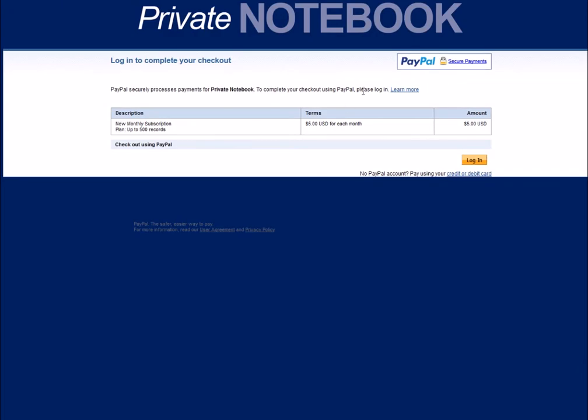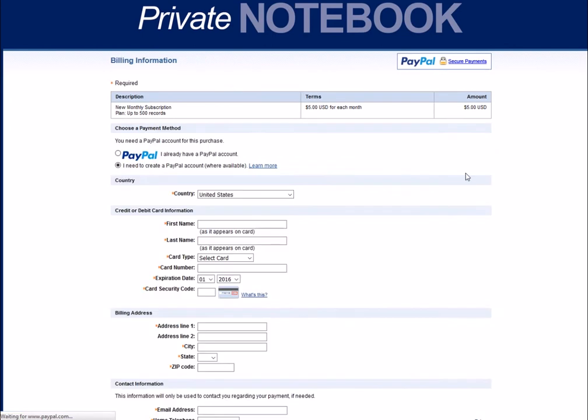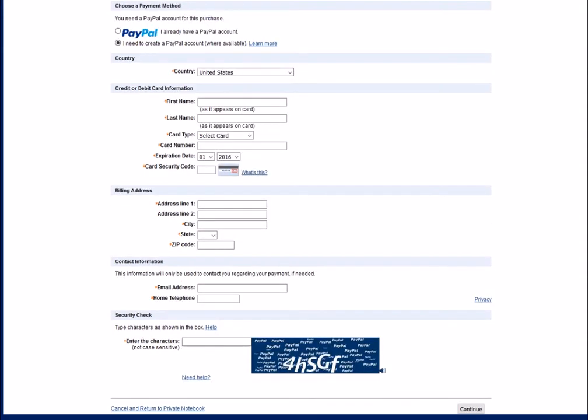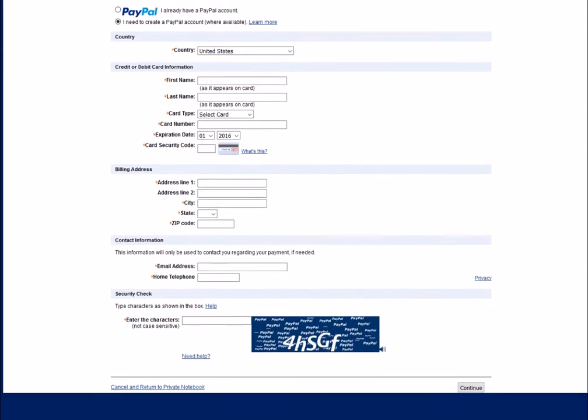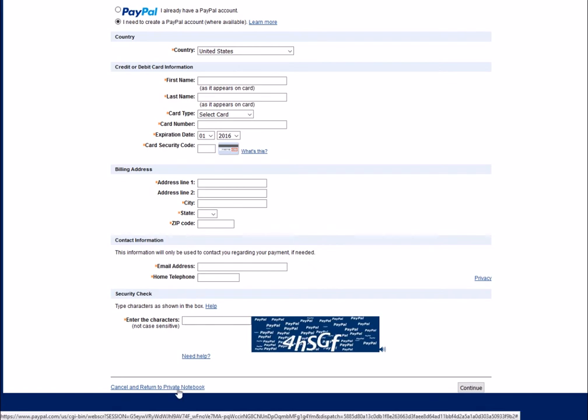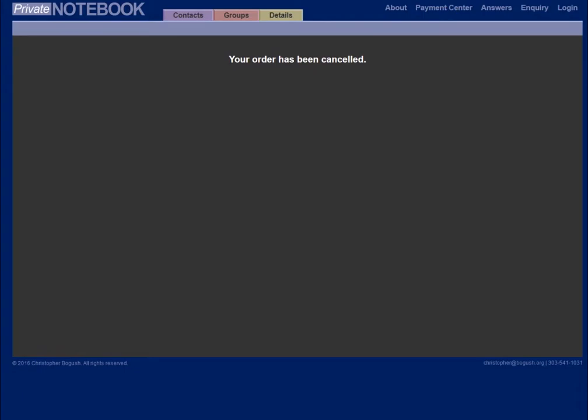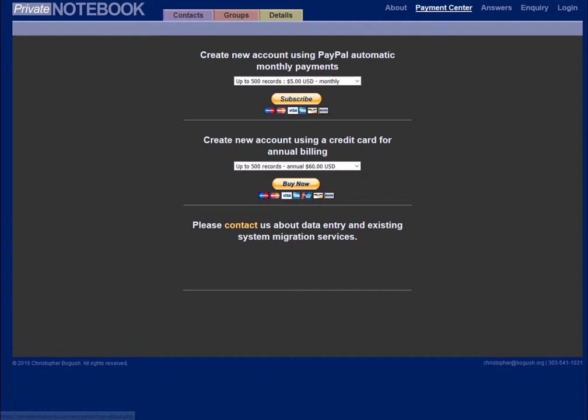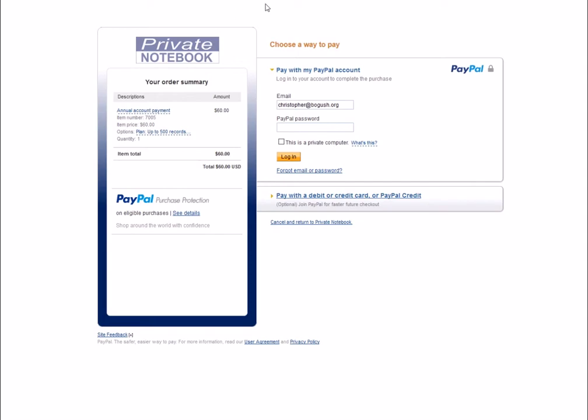And just be forewarned with PayPal, they really try to drive you into this default zone of using a PayPal account. There's a little tiny link off here on the bottom. Click that. That should take you to a screen that allows you to add in payment by credit card. So if you want to pay by credit card rather than paying directly out of your PayPal account, then you can use that. If you decide, hey, that's not for me, I don't want the monthly thing after all, cancel your order. You can come back to the payment center, and this is what the annual subscription screen looks like.